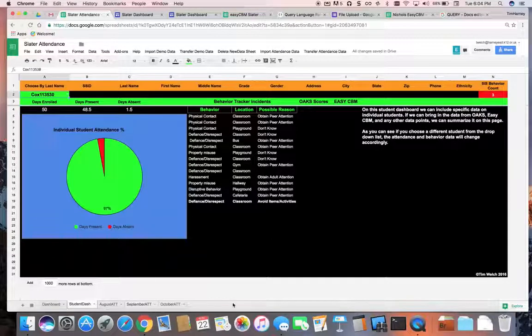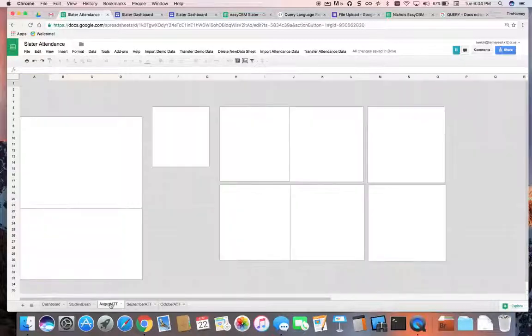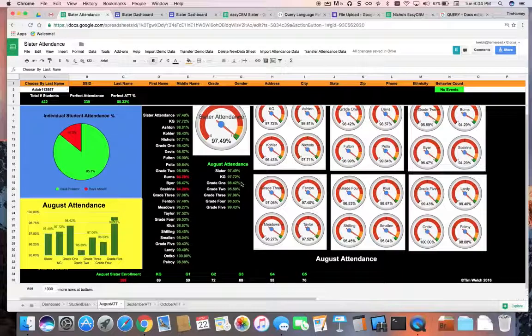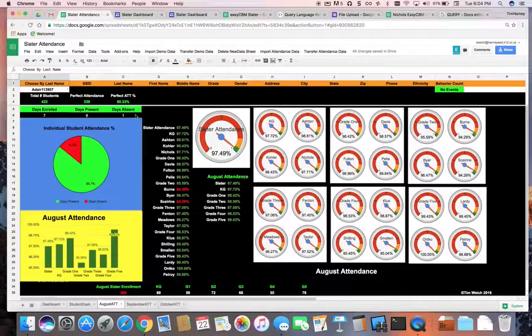In fact, there's a lot of hidden sheets here, and the reason for that is displaying it off to the website. When I come over here to this August, this is actually the August only attendance, and what you can see here is, again, I'm looking at this student in August. He had 7 days of enrollment here. This kid has 7 days of enrollment there. He's got perfect attendance. This is the enrollment percentage.